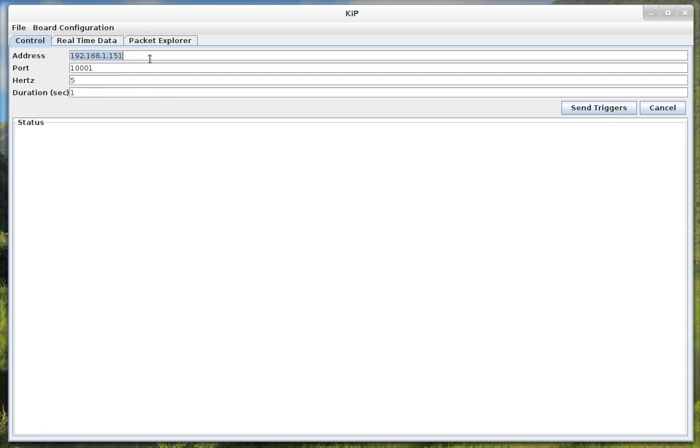So in this case, I'm simply going to run our software using the emulator, and the emulator is running on the local machine. So let's go ahead and set the address to the local host. And the emulator is also running on port 4445. So the next field that we have is the hertz field. And you can see in the hertz field we have a value of 5. And what that says is that our software is going to then pull the KiP board 5 times per second.